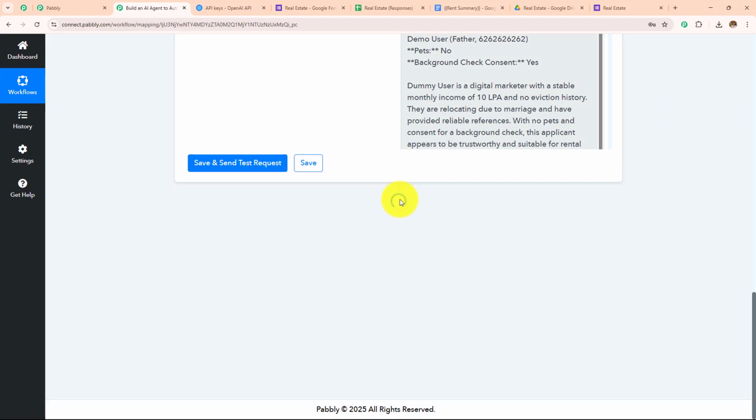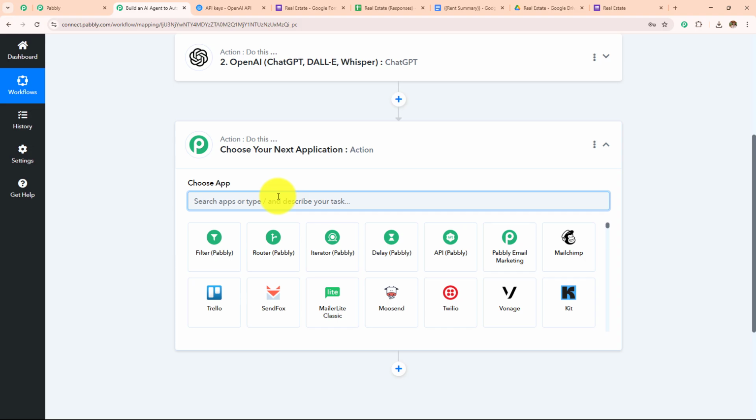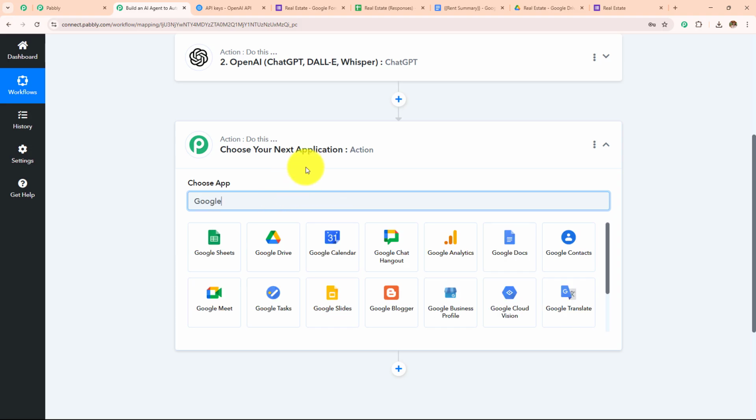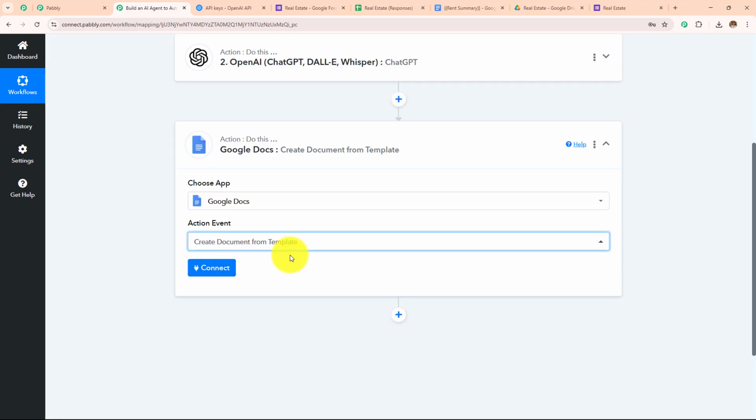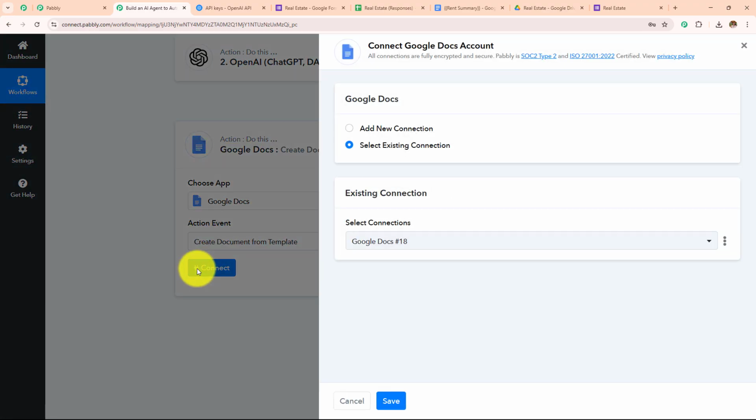I'm going to create a Google Doc for that. For that, I'm going to click on this add action step button, and then in my action application, I'm going to take Google Docs. And then in my action event, I'm going to select this as create document from template and click on connect. If you have an existing connection, go with save.